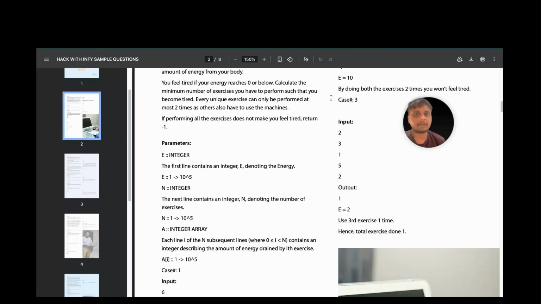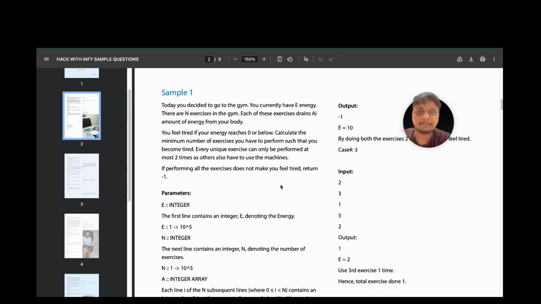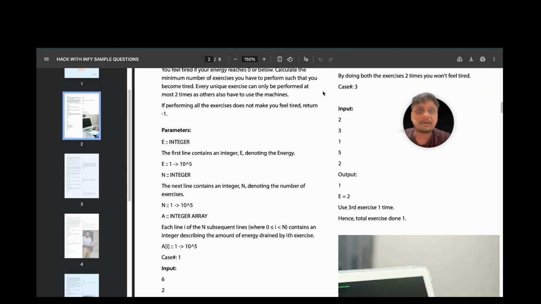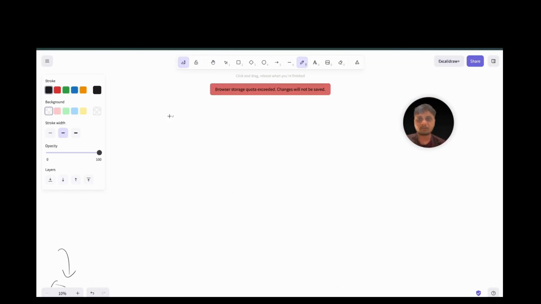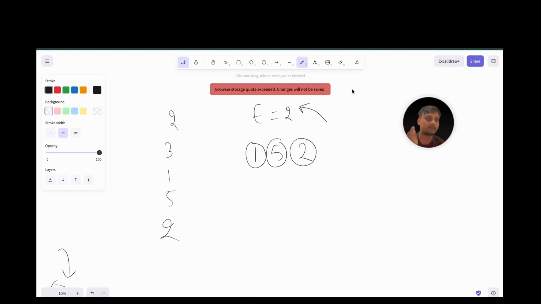So you got it, what you have to do. Now the question is, you need to perform the minimum number of exercises to feel tired. Let's take one more example, 2 3 1 5 2. So initial energy is 2, exercises are 3 1 5 and 2. The first exercise consumes 1 unit of energy, second consumes 5 units, third consumes 2 units. Initially you have 2 units of energy and you want to feel tired with the minimum number of exercises.